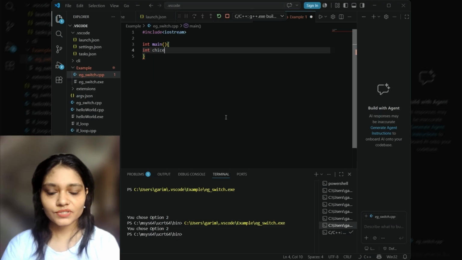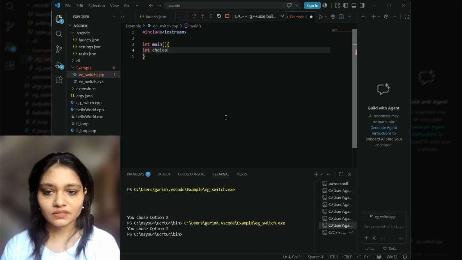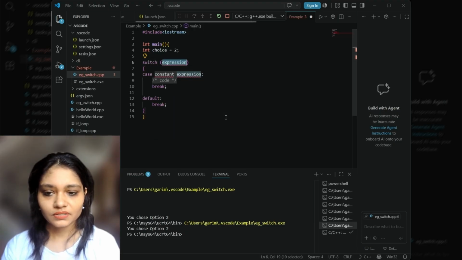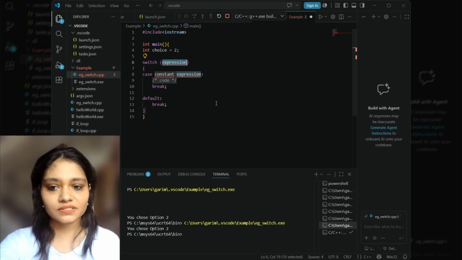So the syntax of a switch statement is: case, the specific value you are checking for; break, crucial. This stops the code from falling through to the next case; and default. This is your safety net, exactly like the final else in an if else chain.